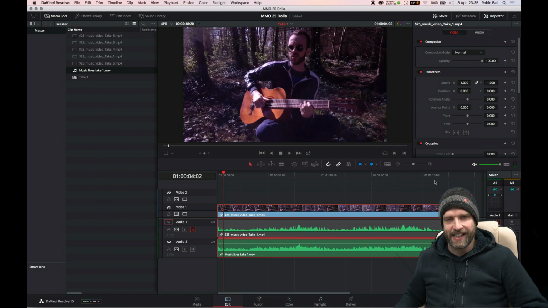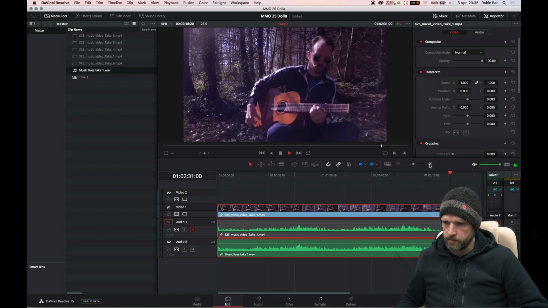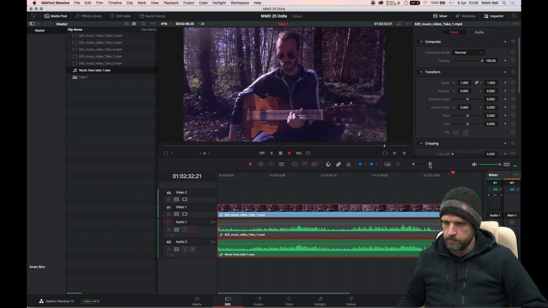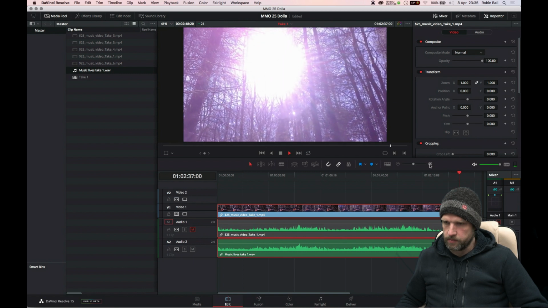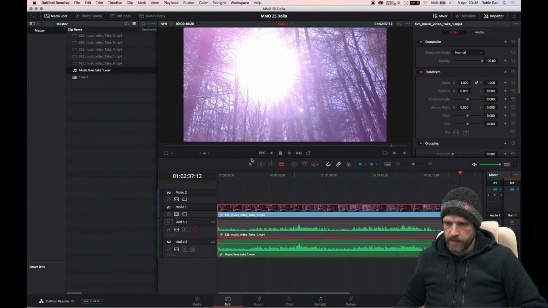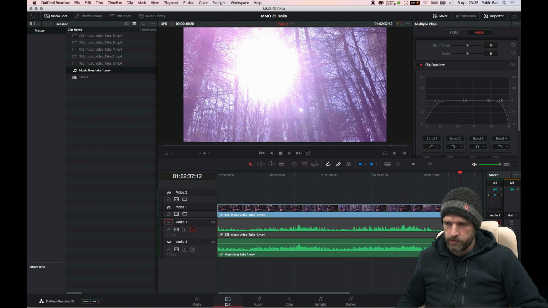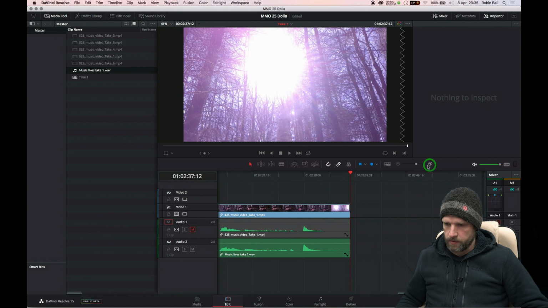And let's make sure the end is trimmed as well. Lovely. So hit the razor tool, trim that, selection tool, delete that. Wonderful.